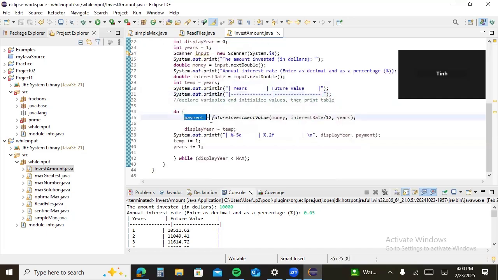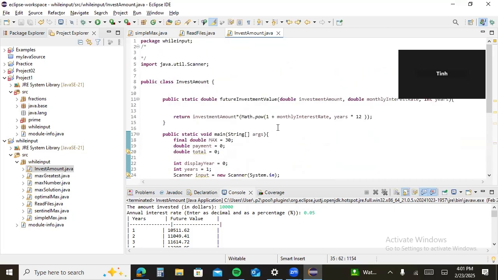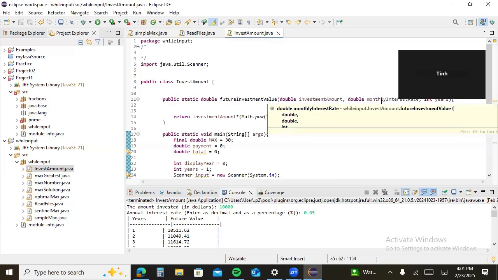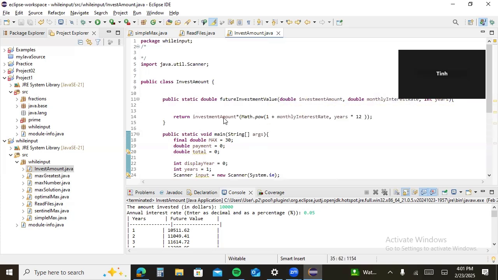And then at the payment, we use this method called future investment value, which stores the value invested at first and then the interest rate. But since we had to divide it by 12, we do that inside the parentheses, and then we have the years variable at the end. So once the do while loop goes through that, it goes through this other method called future investment value, where we use those values to calculate the future value.